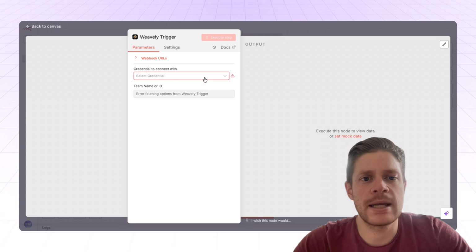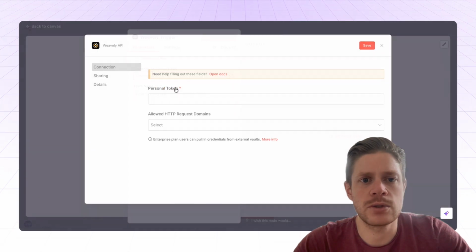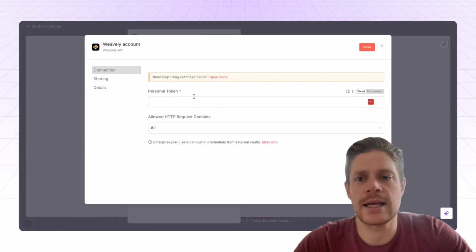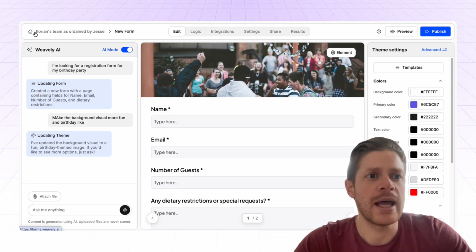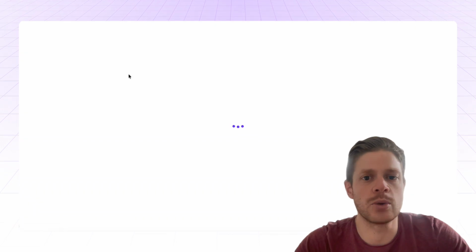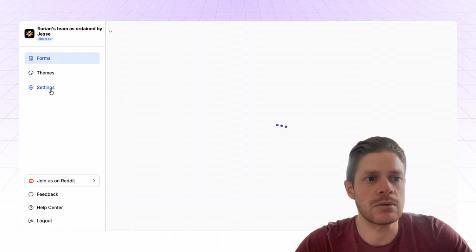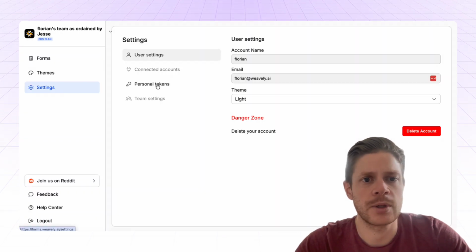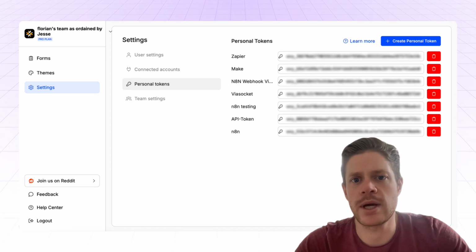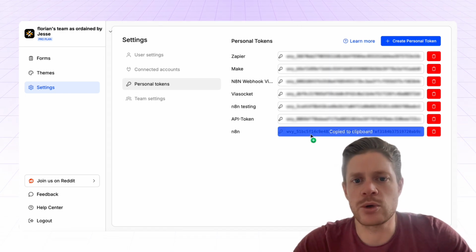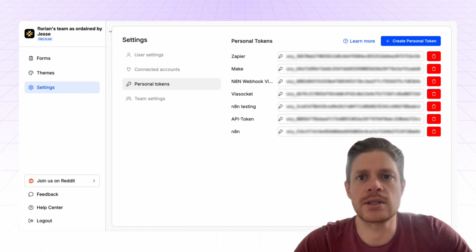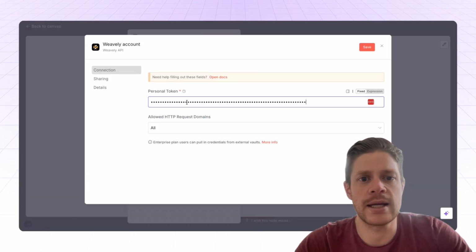So the first step is setting up your credentials. What you need for this is a personal token. So if we head on over back into Weavly and we go into the dashboards under the settings, you'll be able to set this up. If we go to settings, personal tokens, and then right here, you can set up a personal token, which is sort of an API key. I already created one for n8n, so we just copy this to our clipboards and I can paste this in here. So go ahead and press save.